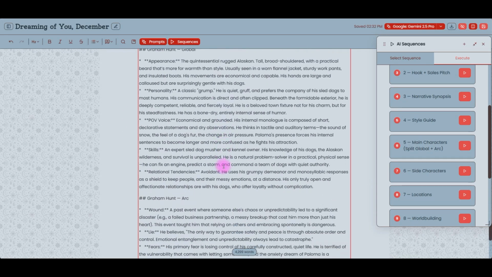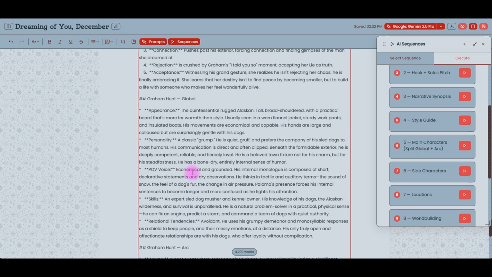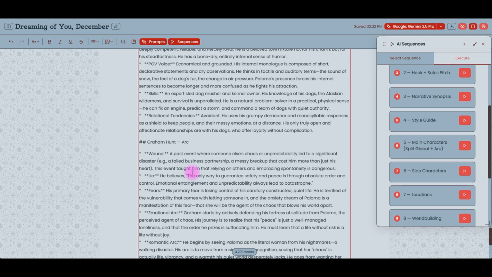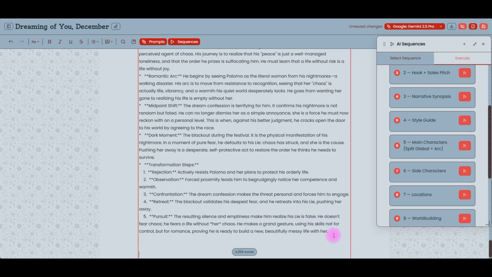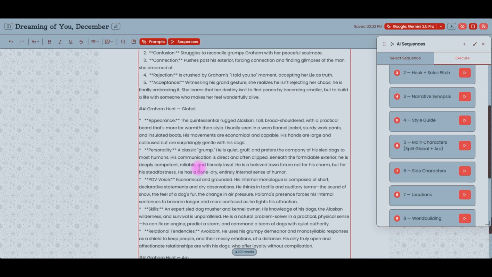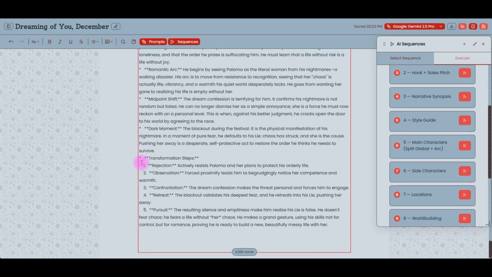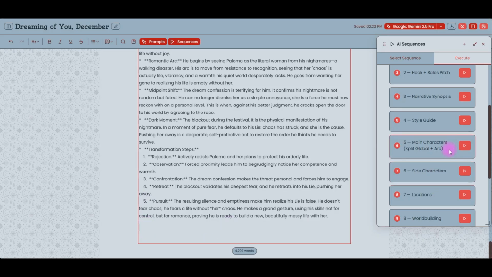And we have the same thing for him, global and arc. Do we have transformation steps for her? Oh, we do. Perfect. Okay. So another thing I always do is I add a couple extra lines. It just helps me see the differences in the sections, basically. And then with side characters, we do want to make sure that the character's one main heading is still there, and then the side character should be a double hash. So we'll come back after that is done. I'll be right back.